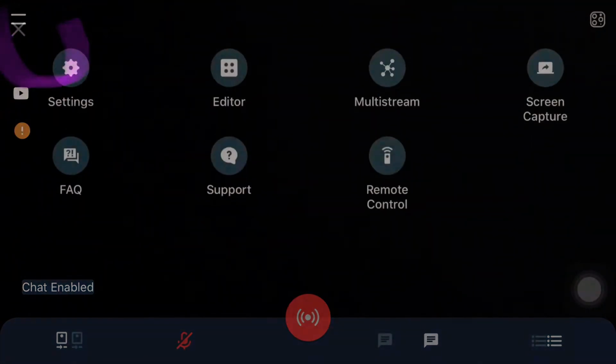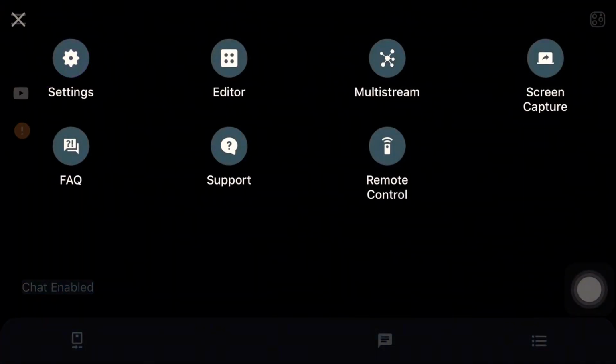So the next one, you will see there is a two line on the top left side. Yes, that is the one. There you can see the settings, editor, multi-stream, screen capture, fact, support, and remote control. So the next one is the editor.